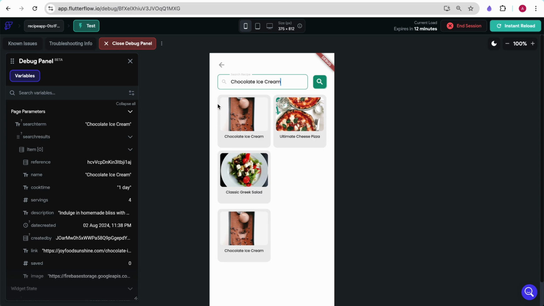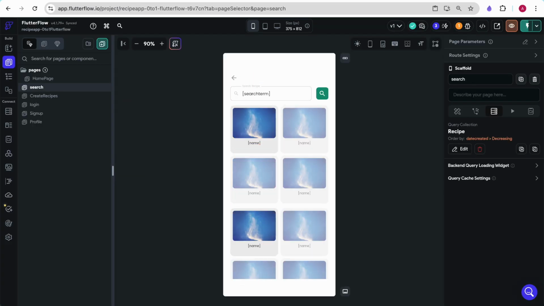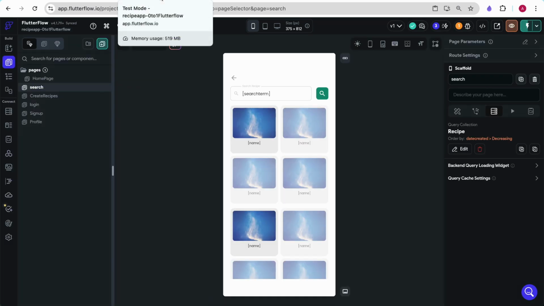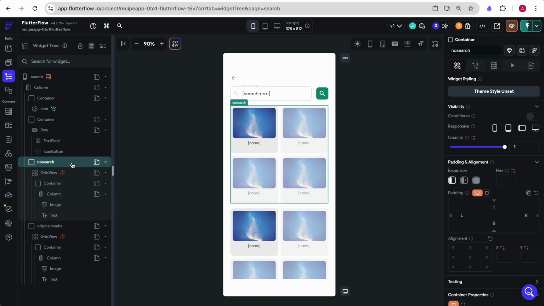But we also see this grid up here, which is actually our default grid. It's still being shown. So how do we make it so that the default grid is not shown when there's a search term? We need to use something called conditional visibility. When our search is active, when there's a search term here, we want to hide this no search container. So how do we do that?